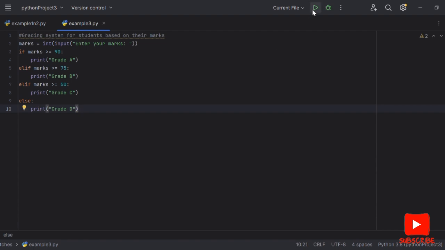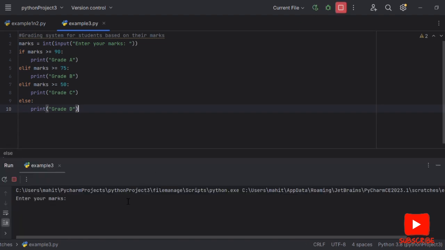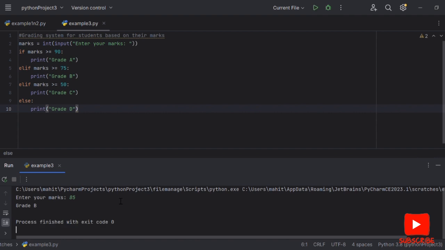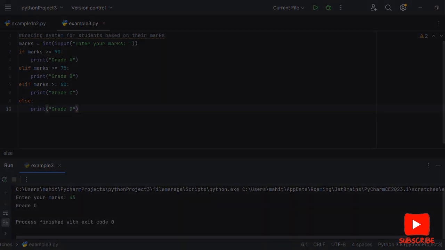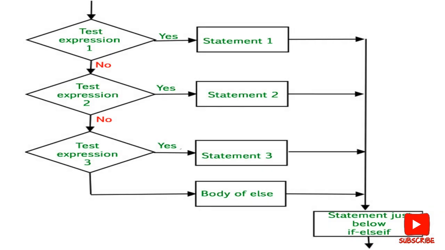So now let's run this and check. If I enter 85, the program prints grade B. And if I enter something like 45, we get grade D. Alright, let's take a look at this flowchart which explains the flow of the elif statement in Python. This is how Python decides which block of code to execute based on a series of conditions.